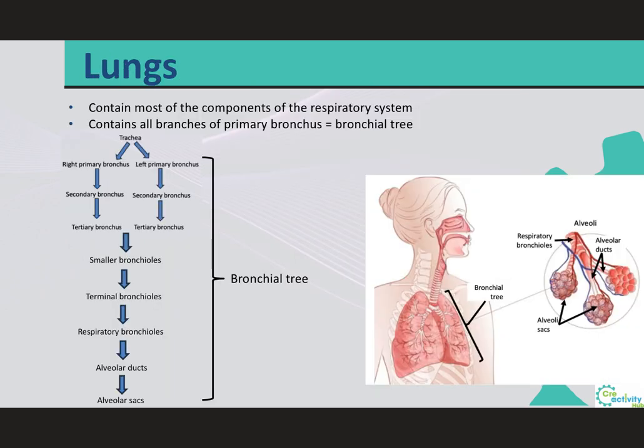We have already talked about how the trachea will split into the primary bronchi, which then splits already inside of the lungs into the secondary and then into the tertiary bronchi. And these will then divide several times, giving rise to smaller bronchioles, which will branch into even smaller bronchioles that are called the terminal bronchioles.